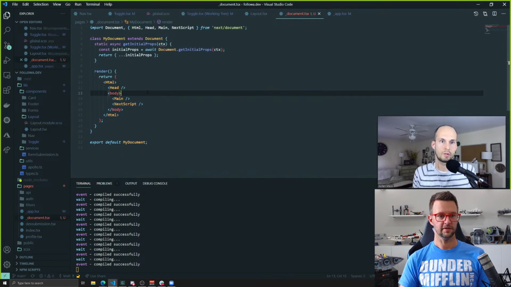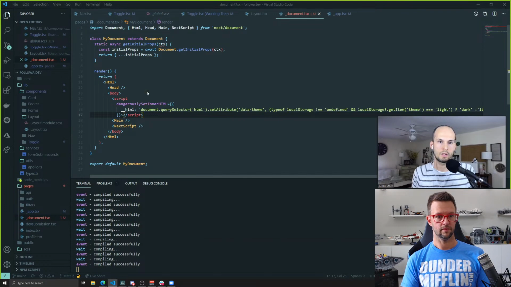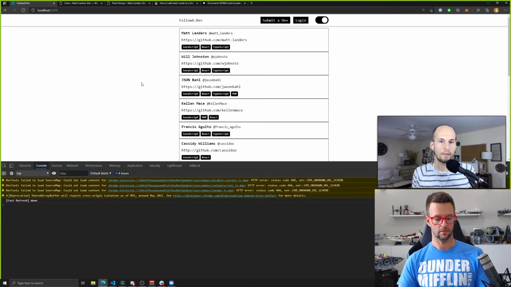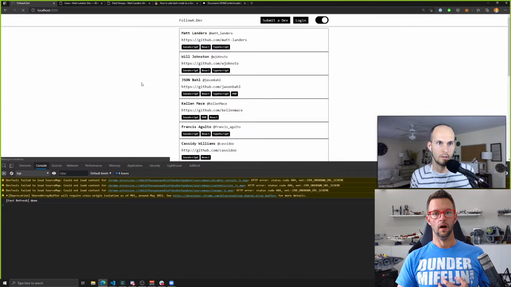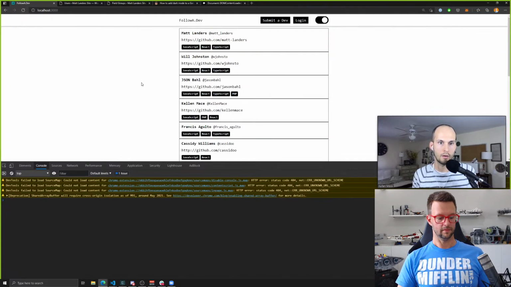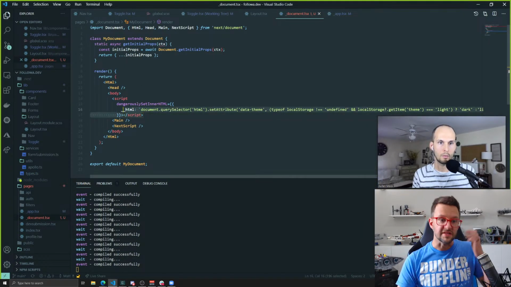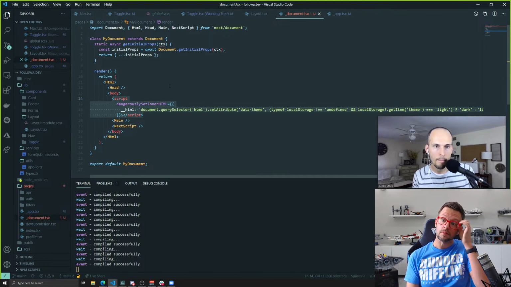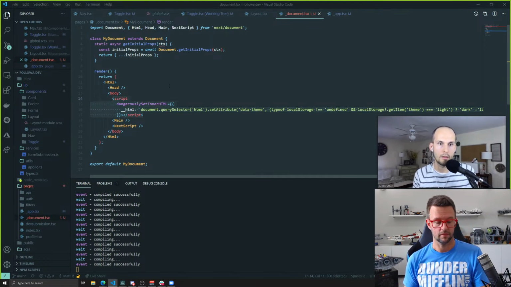I mean, I don't know why this would be any different, but we definitely still need our window check there. Do you have a Not type of window? No, because the script tags never run on the server. Oh, good point. Yeah. Okay.